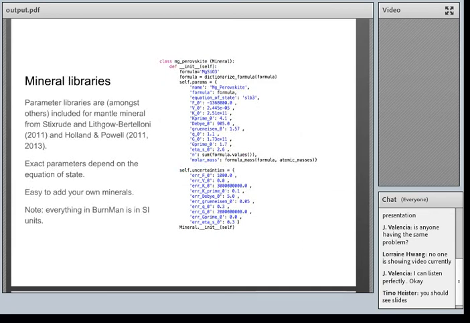I think we debated yesterday and came up with dozens of minerals in our library, not quite hundreds, but quite a few spanning the upper and lower mantle. The key here is that the exact parameters you input depend on the equation of state you're using. So BurnMan wants you to tell it the exact equation of state you're using, so it knows how to solve that equation. I'll show in another slide what happens when you mix data from one equation of state with a different equation of state. You'll get wrong answers.